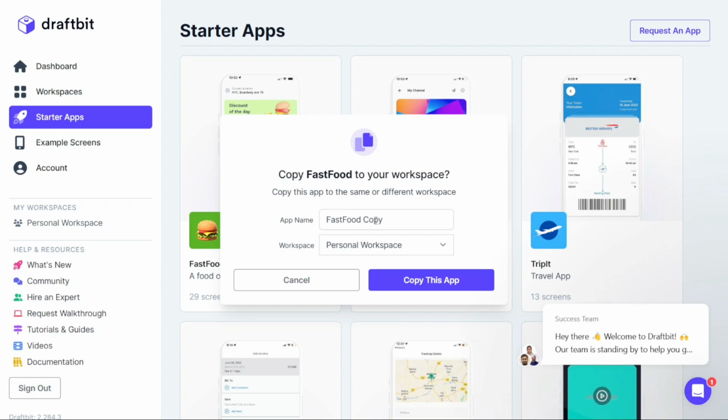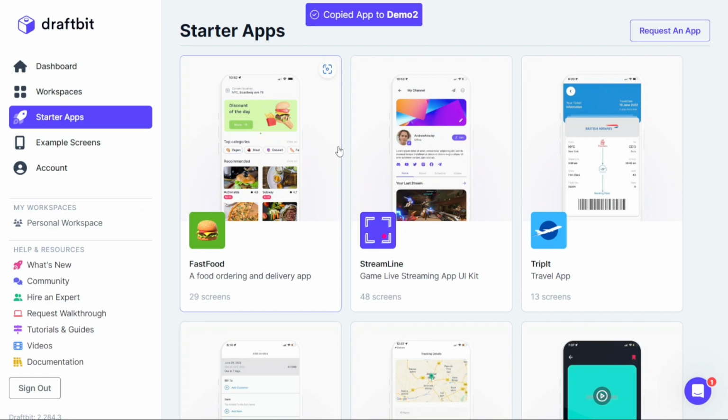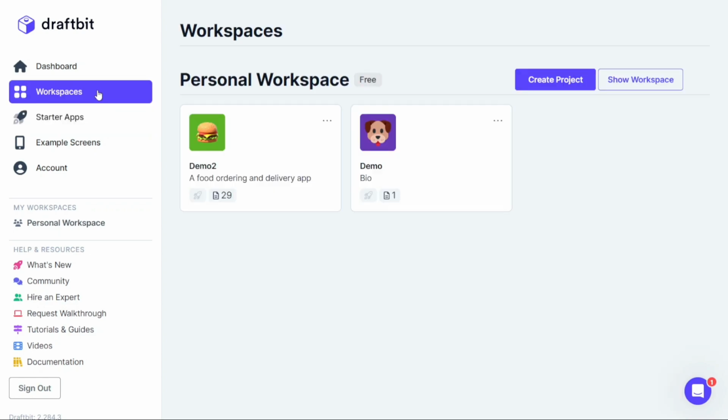Upon clicking on the template, a pop-up window will appear. In this window, enter the name of your app in the App Name category and choose the workspace where you want to keep this app. Once you have filled in these details, click on the Copy This App button. It may take a moment for the app to be copied. After the copying process is complete, go back to the left panel and click on the Workspaces tab.